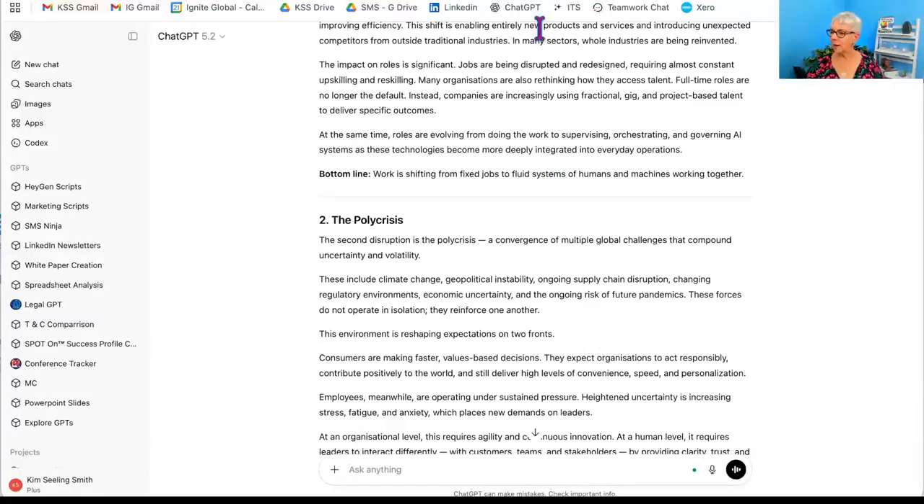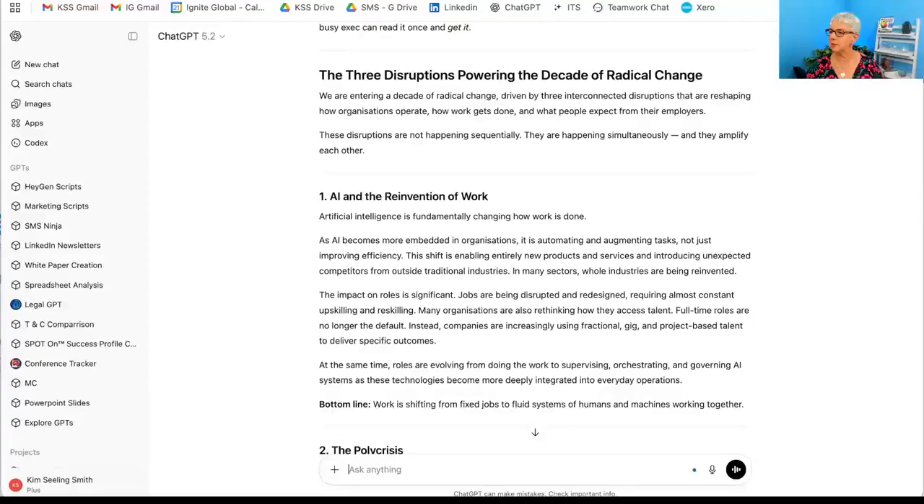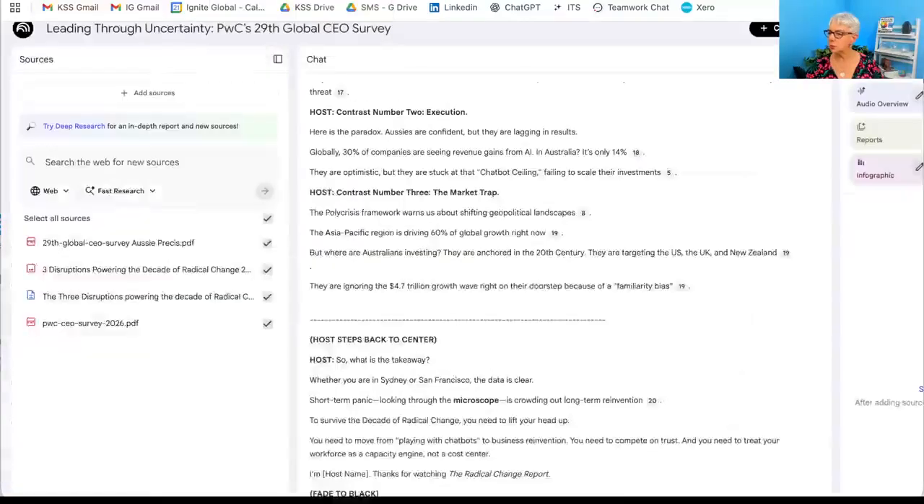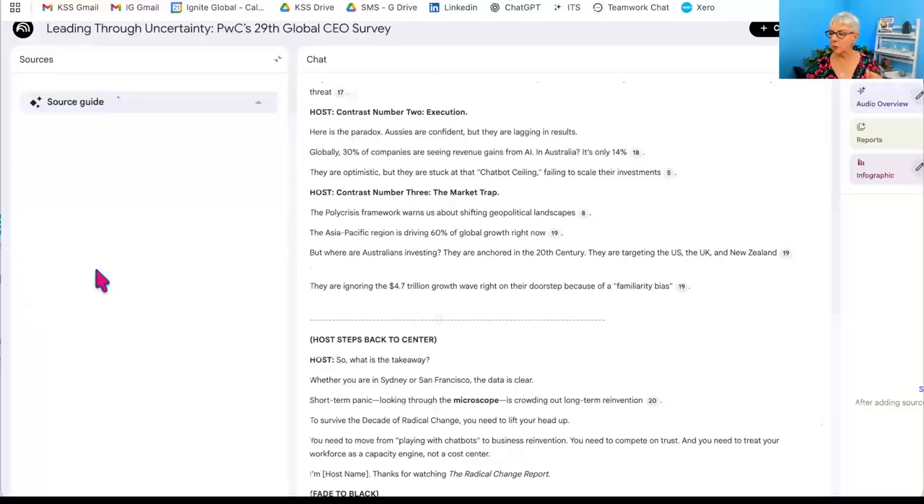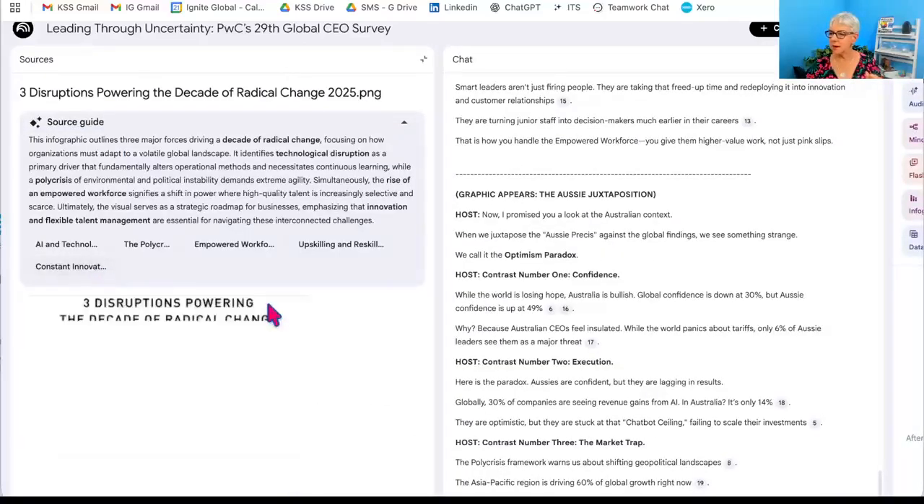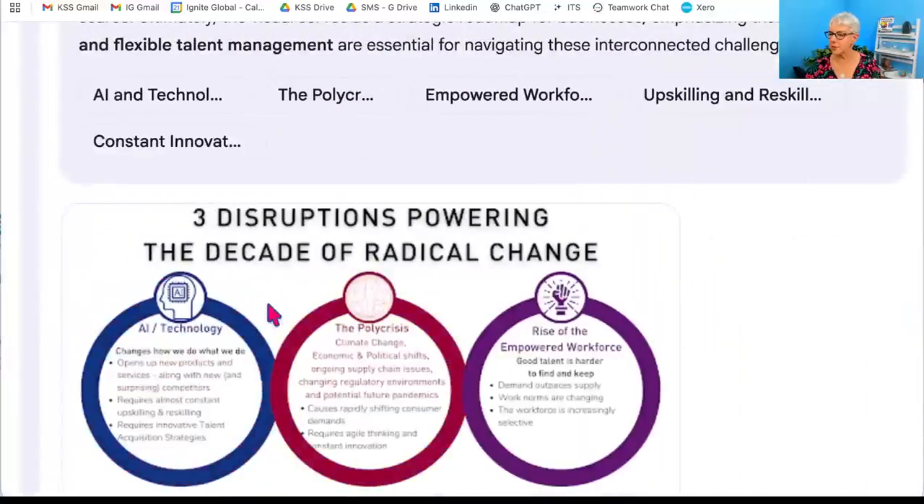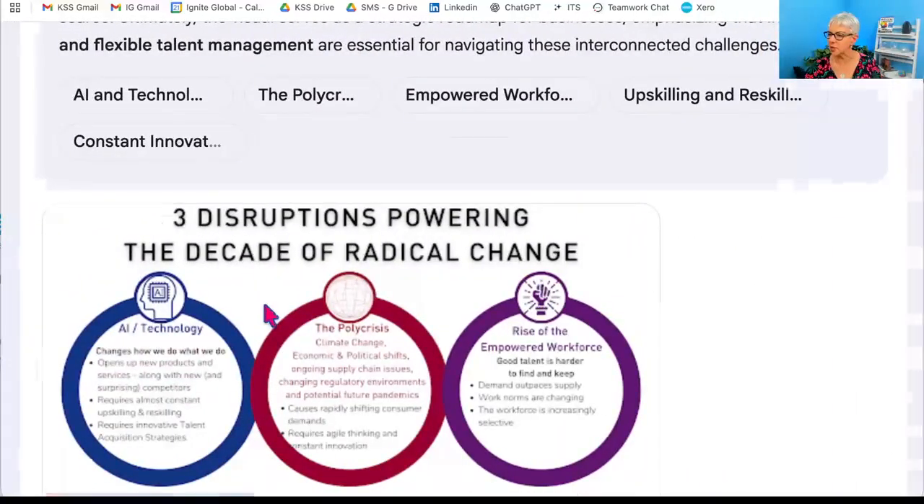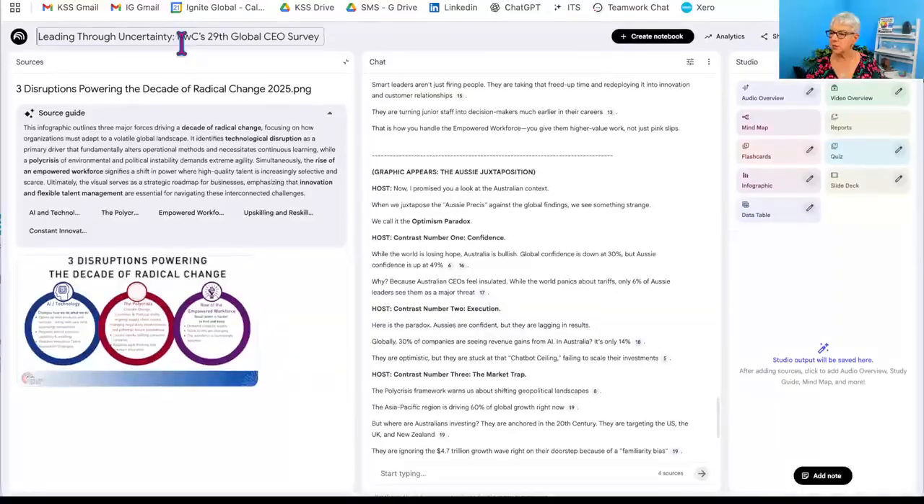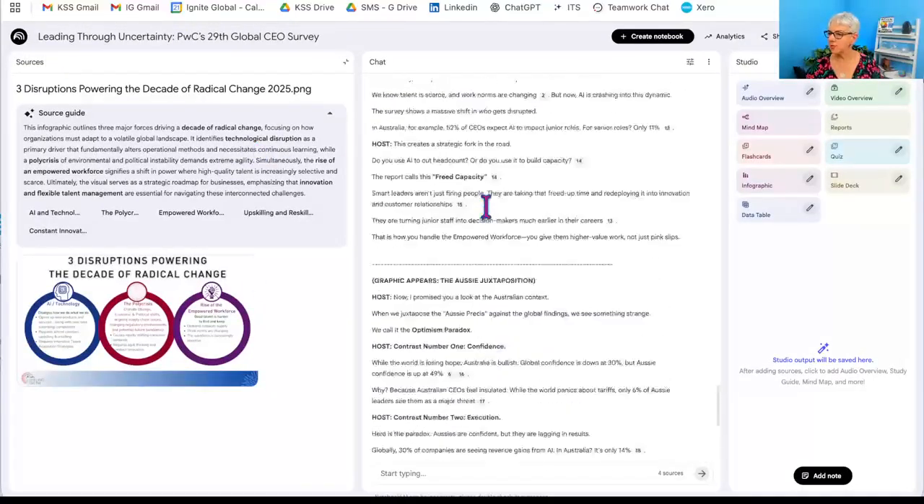Then I cut and pasted this explanation from ChatGPT back into the notebook that I had set up specifically for this purpose. So I put this into a document. In fact, I didn't even put it into a document. I just cut and pasted it into a source and added the graphical model with that source, which if you haven't seen that before, that's what it looks like. This is the 3 disruptions powering the decade of radical change, and my explanation that I typed on ChatGPT.